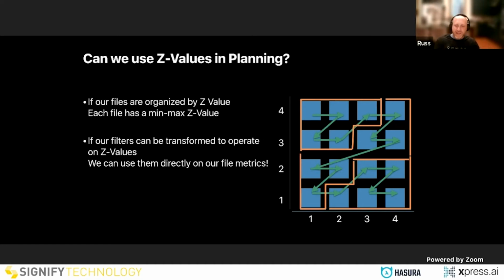So they have a min and max x value, a min and max y value, and they also have a min and max z value, the highest curve value and the lowest curve value. If we can transform the filters in our query into z-value based filters, then we can also use that when we're querying our data. So this is really useful.